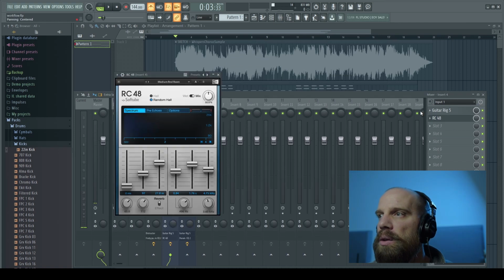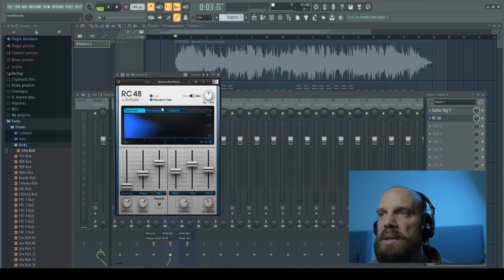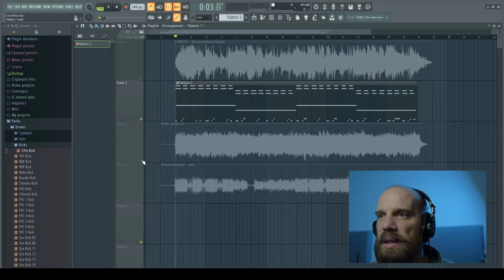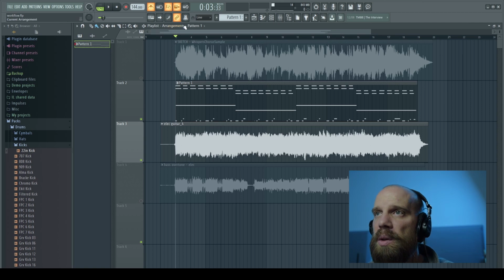And then I also put on a reverb to give it a little bit more space and kind of fill it into the song a little bit. And so this is what that sounded like together when I finished recording that.